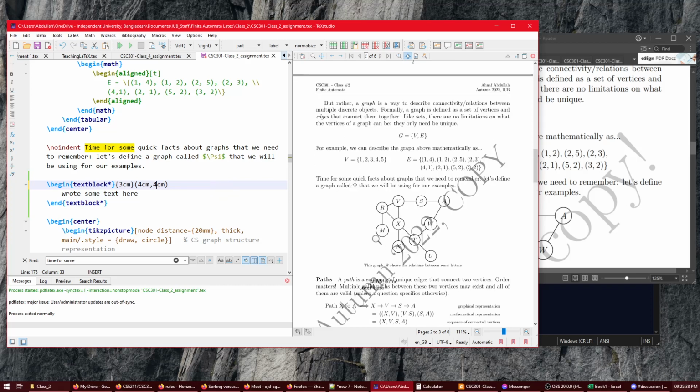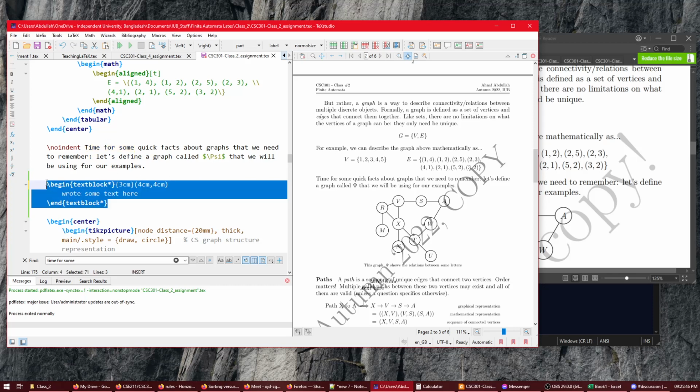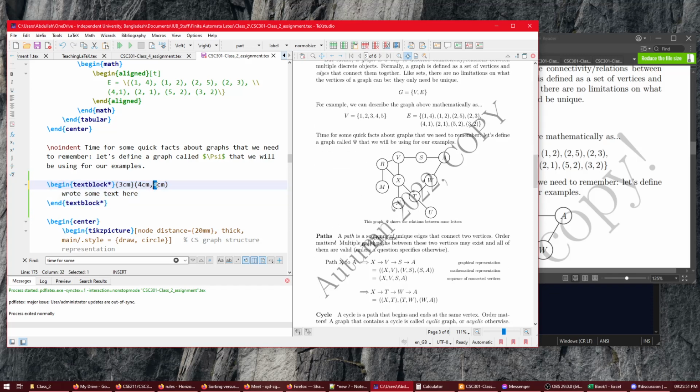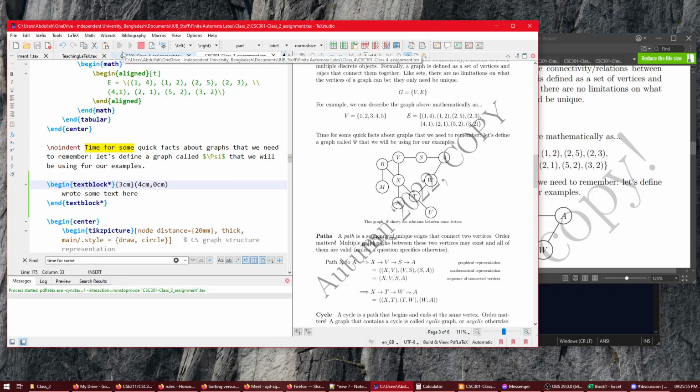So just use 0 centimeter if you want it left bound. Oh right, I forgot, you see, this is why the place where you start the text block matters. It's relative to this position, right? So let's see. I was talking about horizontally, not vertically, but yeah.